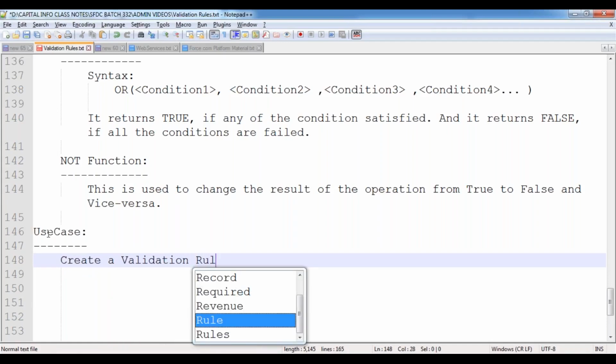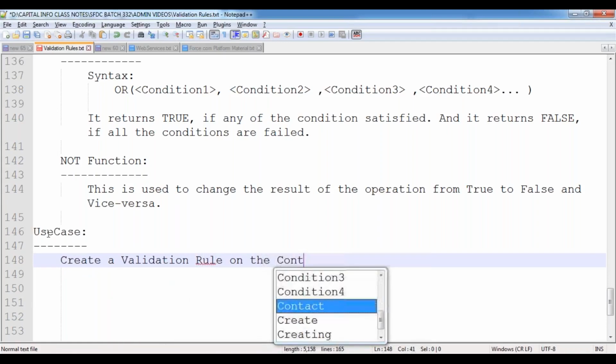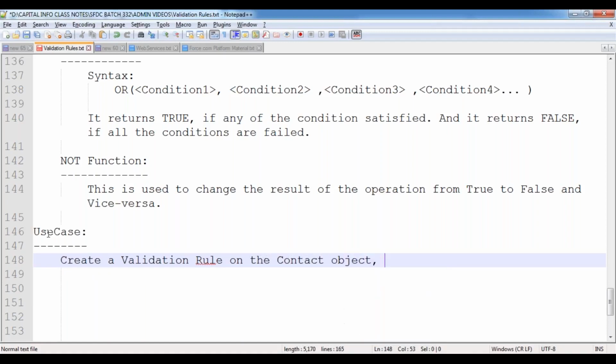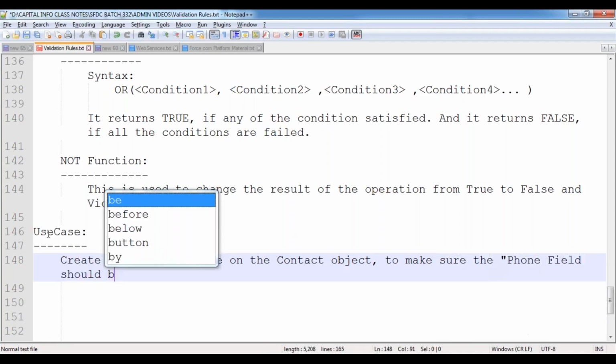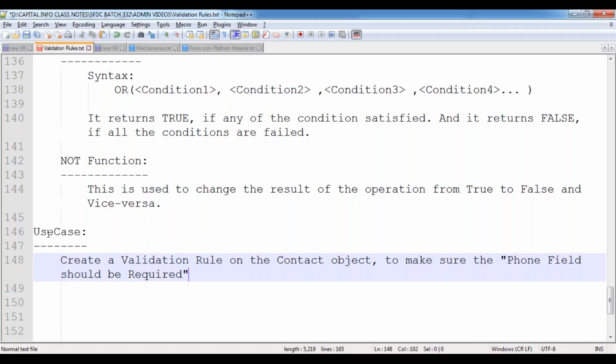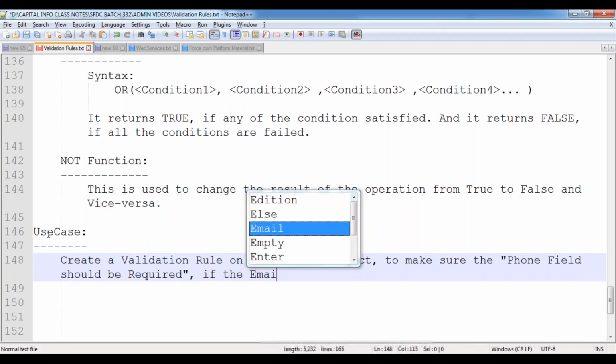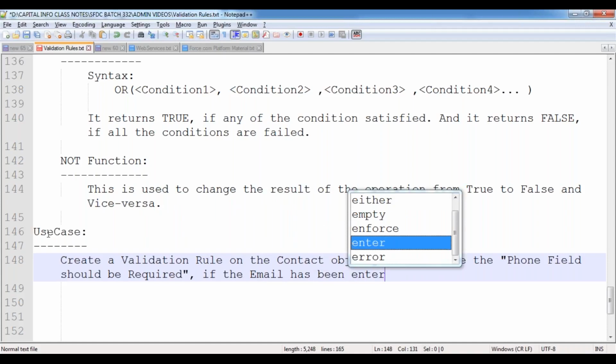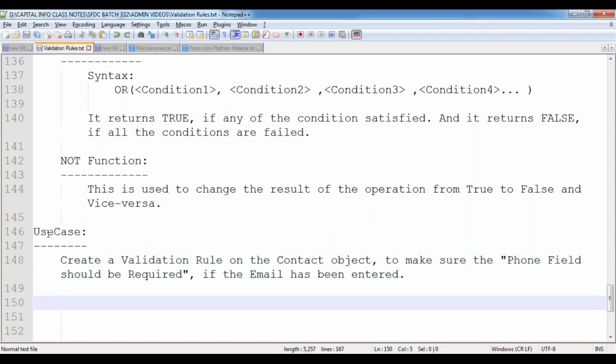Create a validation rule on the contact object to make sure the phone field is required if the email has been entered. If the email field value has been entered, that means if the email field is not empty, then the phone value also has to be entered.